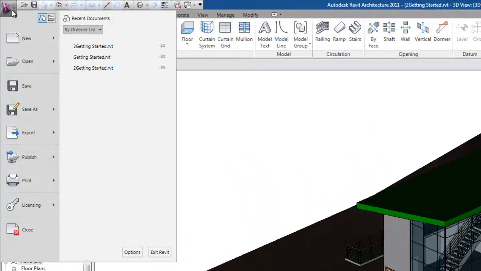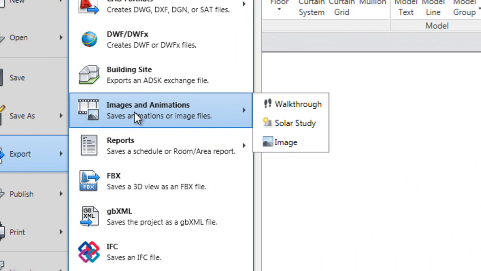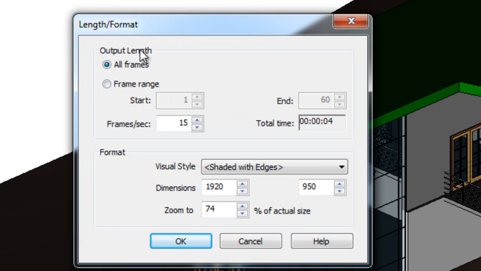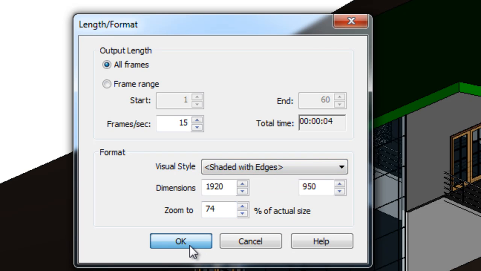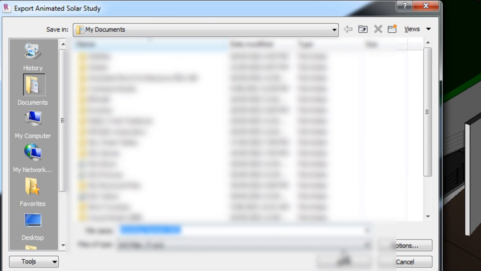So we'll go here, this one, and export. I believe it's this one, and here's solar study, so images and animations, solar study. And we want all the frames, I guess. This all seems right. Okay, I'm just going to click OK to this. And I'll go... Yeah, my documents is fine.